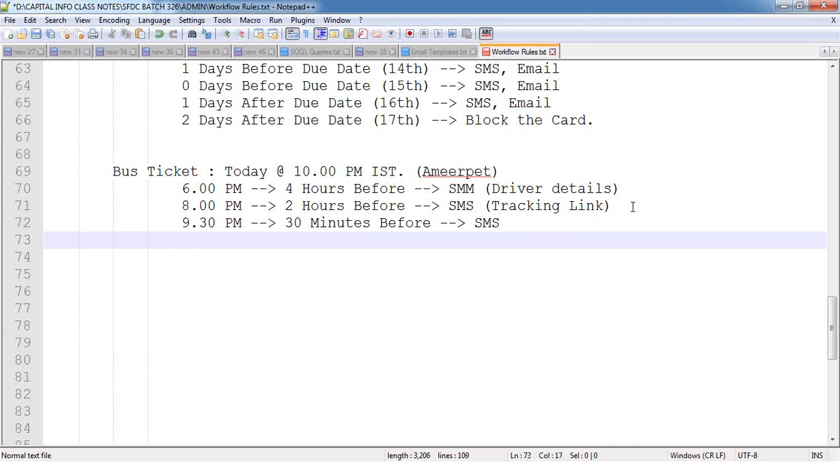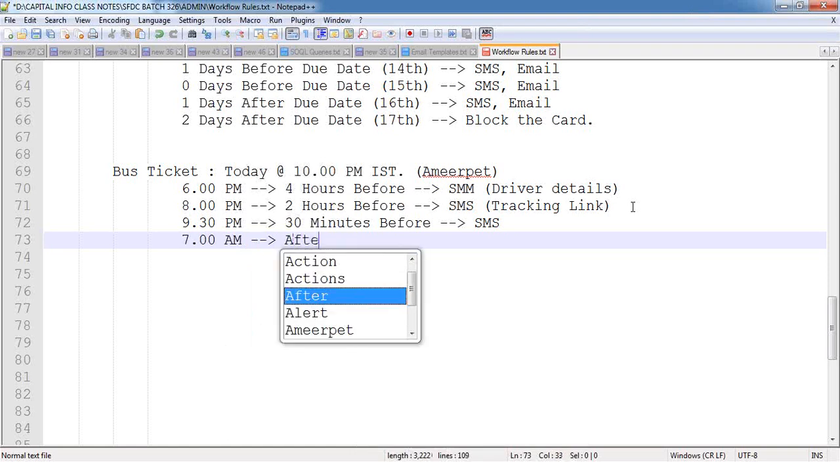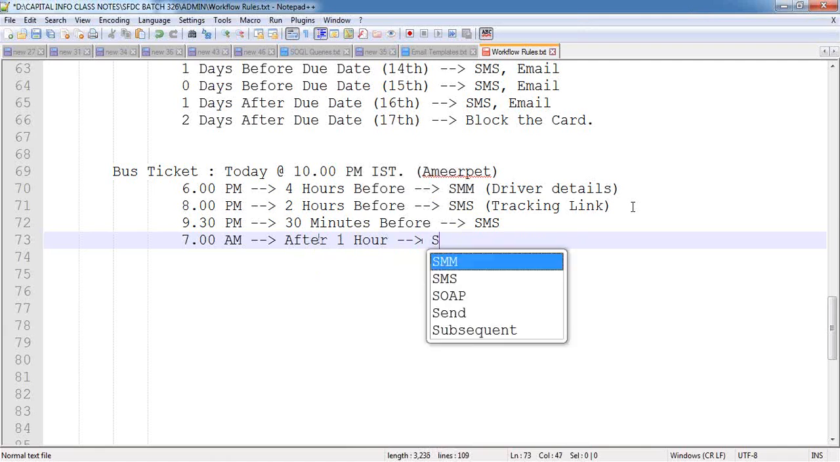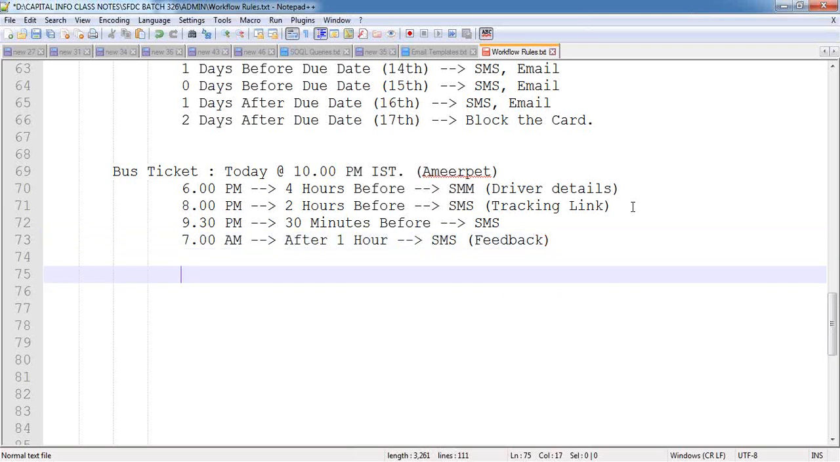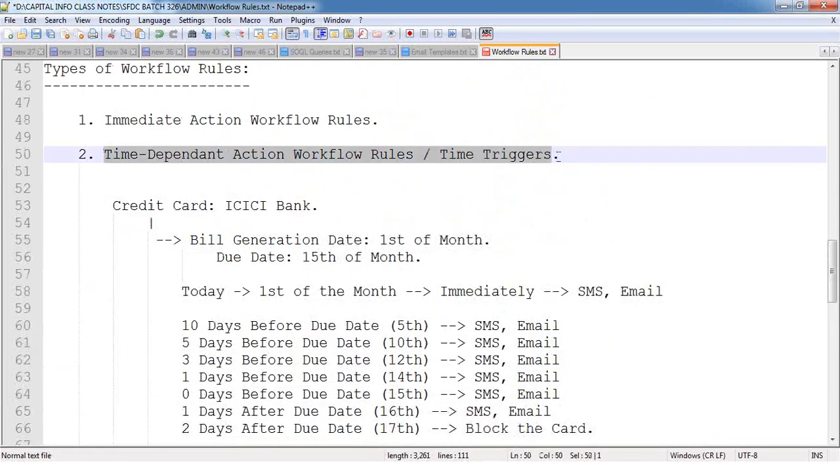Once you have caught the bus and your travel is over, if you reach the destination at 6 o'clock in the morning, at 7 o'clock you get a message. That means 1 hour after your travel, they send one more SMS notification regarding feedback: please give the feedback of your travel experience. They are automating all these things. These are things we experience in the real world every day. How are they configuring all these? They configure all of this with the help of time-dependent action workflows only.